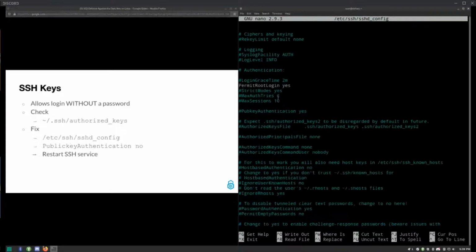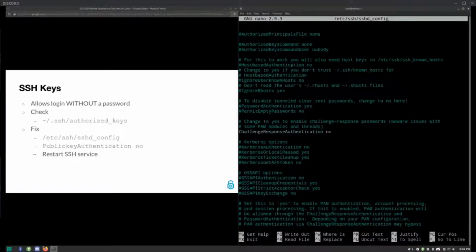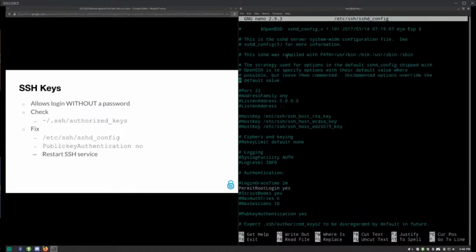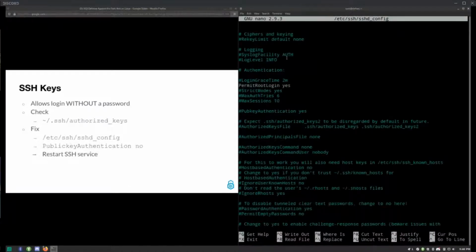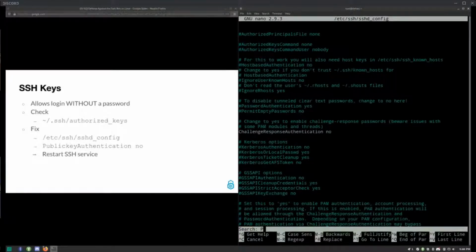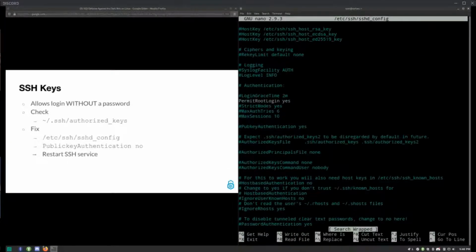And there is an option in here for public key authentication. Where is it? I probably scrolled past it three times. Okay, I'm going to do Control W, find it, public key. Is it just called pub key? Maybe my slide is wrong there. There we go. So the default is to allow pub key authentication.